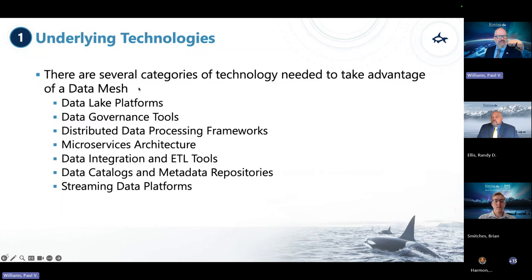I said before, data mesh is not necessarily a technology, but more of a paradigm. But there are a set of technologies that support building a data mesh. And these are the technologies that are involved in our data mesh and likely in any that you would encounter. So data lake platforms, data governance tools, distributed data processing frameworks, all of these technologies will be required for you to build an effective data mesh.